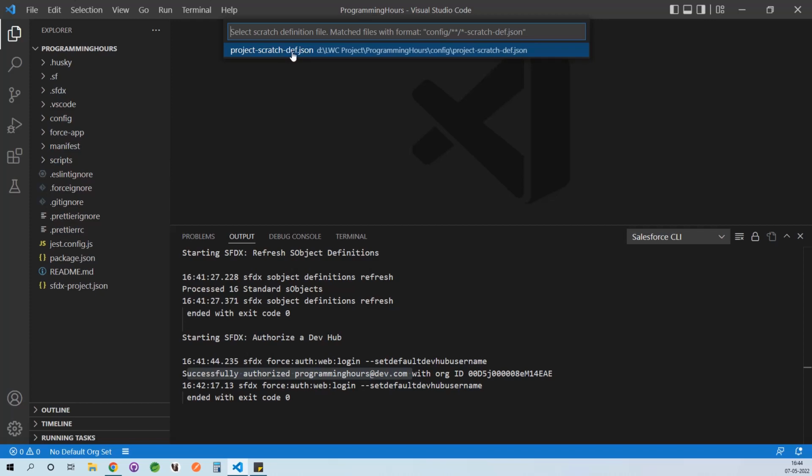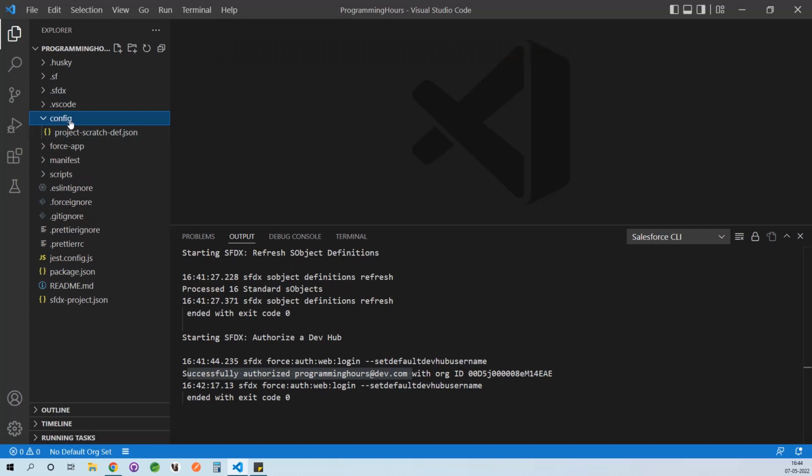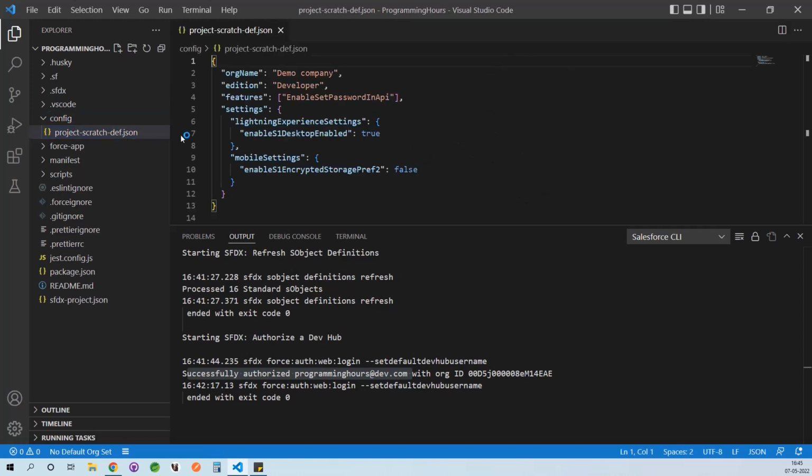This JSON file is in the config folder inside the project, called project-scratch-def.json. I will tell you why it is required.